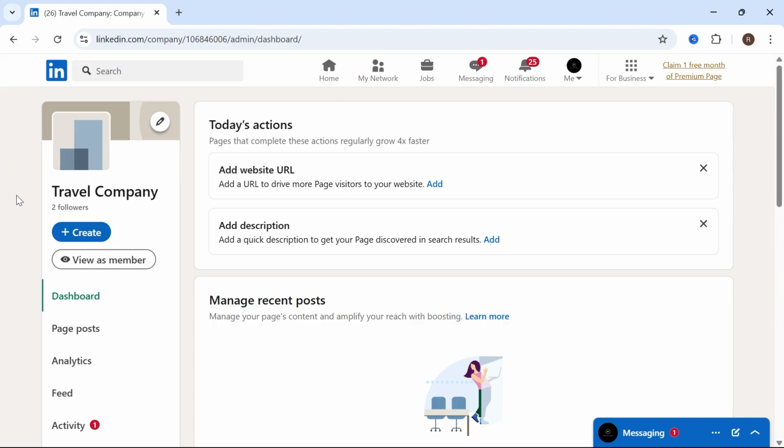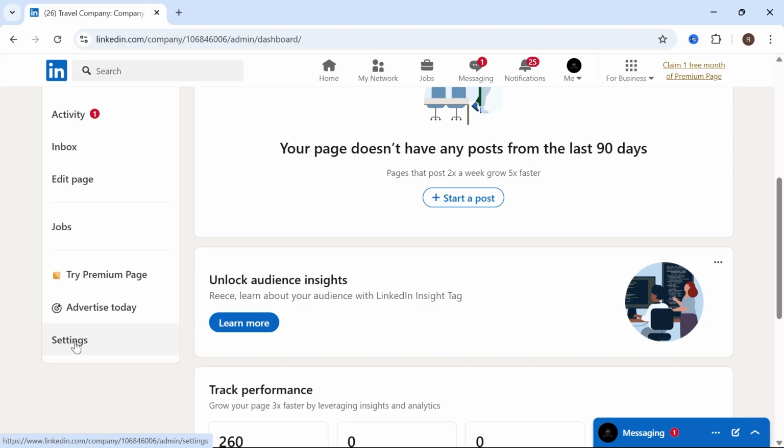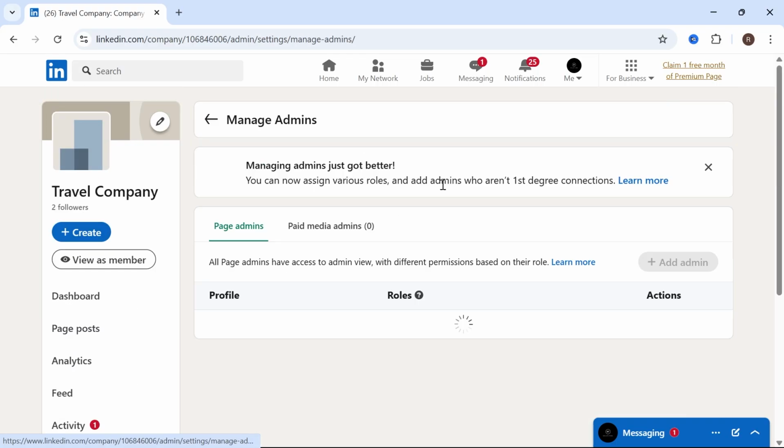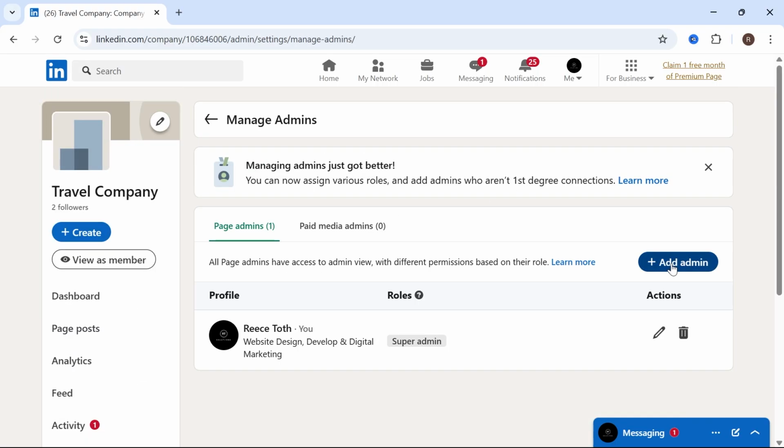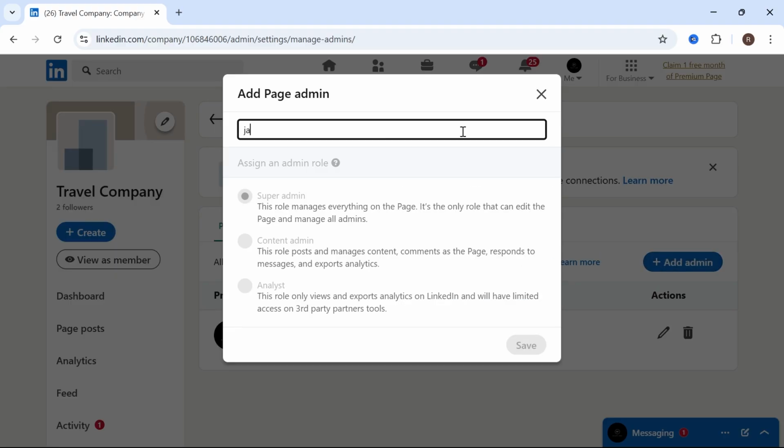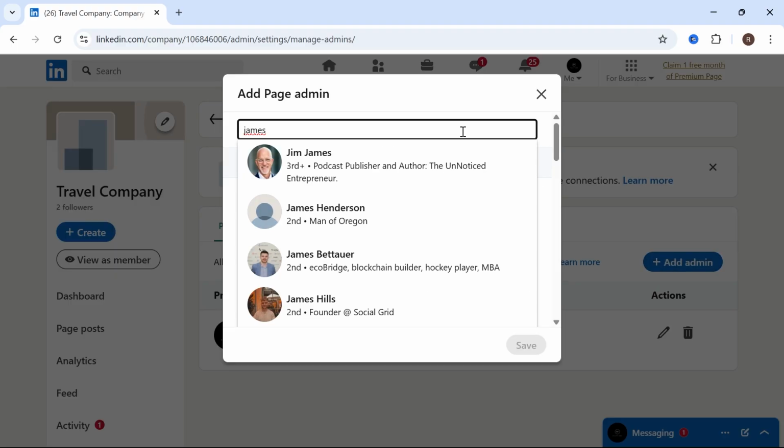And once you're on your business page, we can scroll down to the bottom and click on Settings. Then select Manage Admins, and then click on the blue Add Admin button. Now, all you need to do is go and search for the person that you want to add to your business page. So for example, I'm going to add this user here.